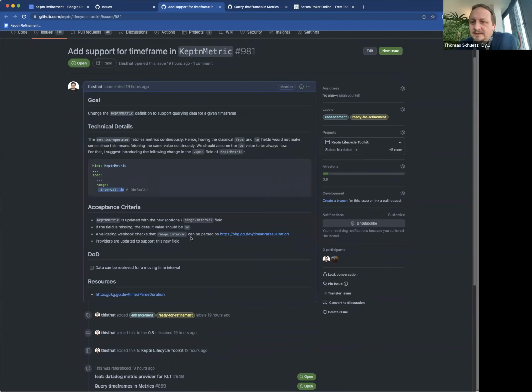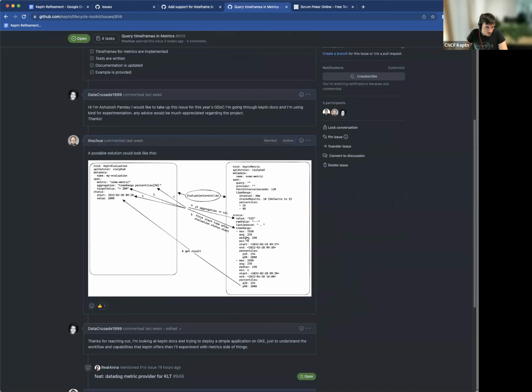But what will happen to the data there? Because if we specify a time range, we need to do something with the time series we get back. Yes, like in the Dynatrace provider, we automatically provide an average of all this data. Okay. And a more fine-grained handling of that, like you propose here with Mark, computing all the statistic indicators, is a follow-up for this ticket, I would say, for the GSOC project.